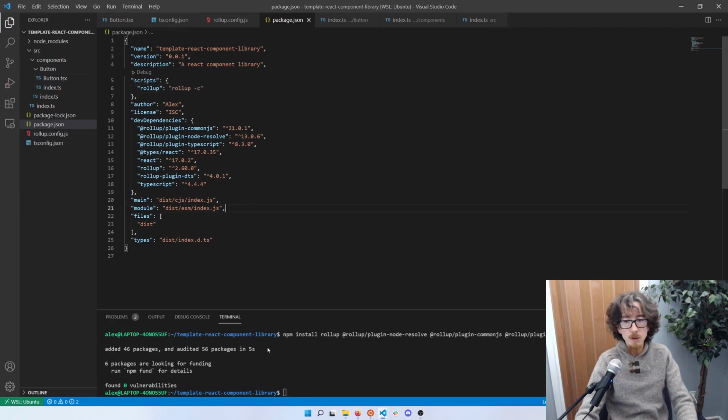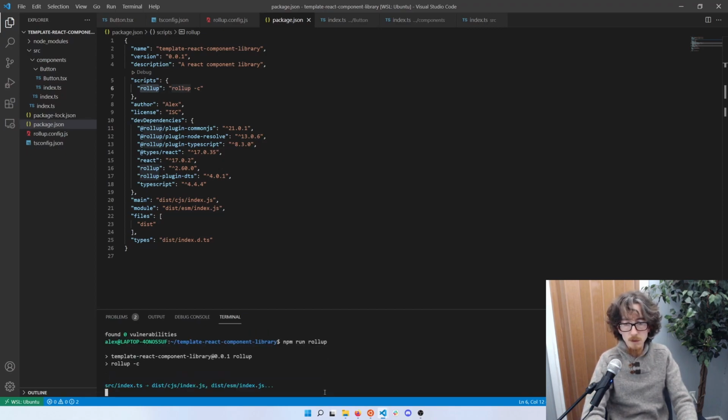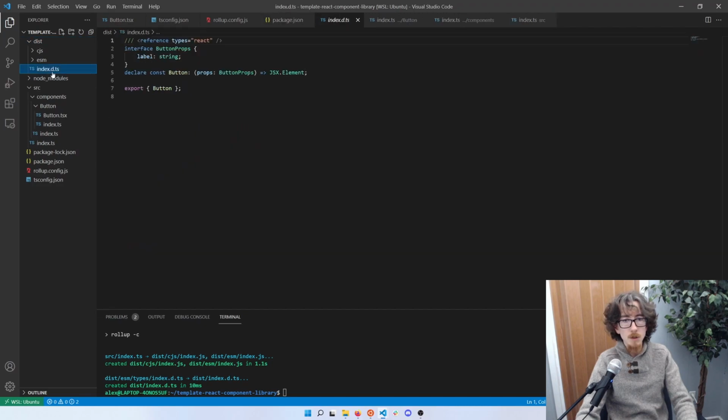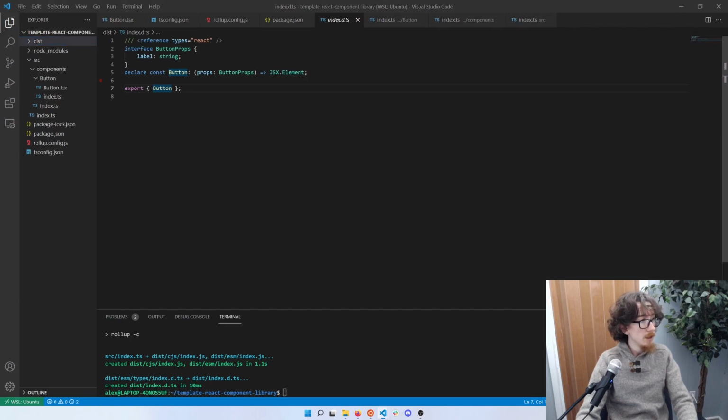So we now should be able to go down to our terminal and run npm run the name of the script that we just created, rollup. And hit enter. And there it goes. As we hoped, it created this dist directory here with our common JS modules for our library, our ES6 modules for our library, and our index.d.ts types for our library. If we look at this here, you can see that it's exporting the interface for our button and defines what types our button needs in order to work. So that's really good. So what is next?